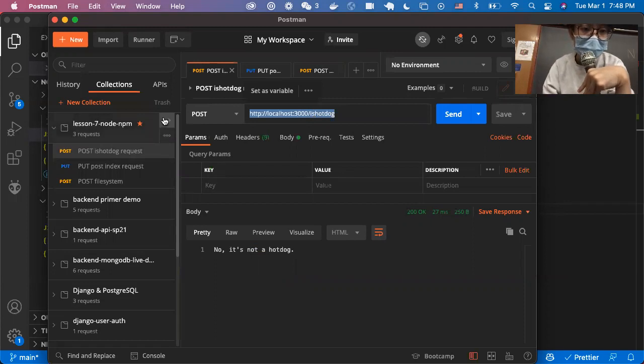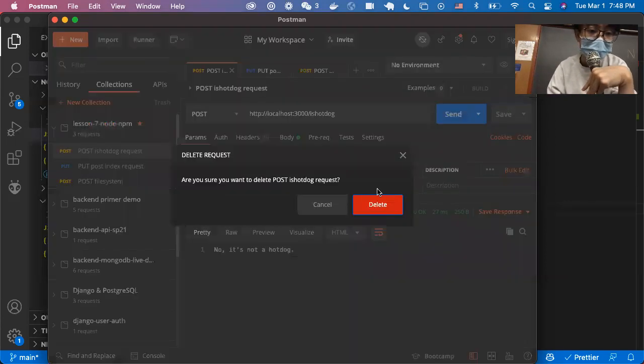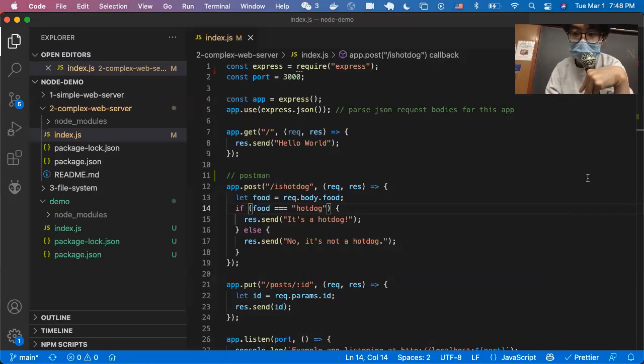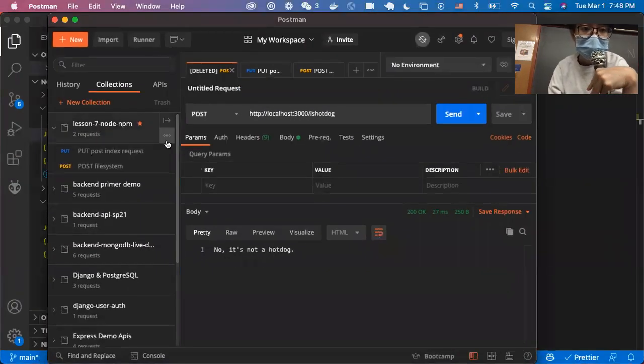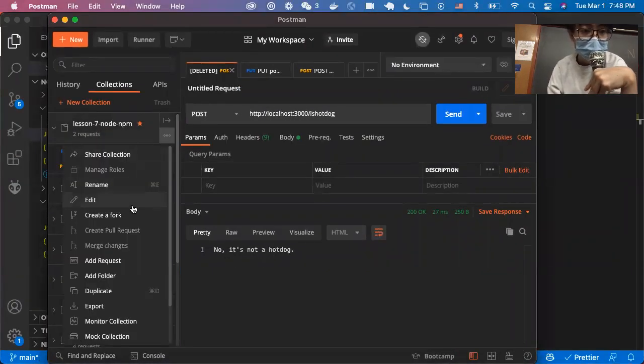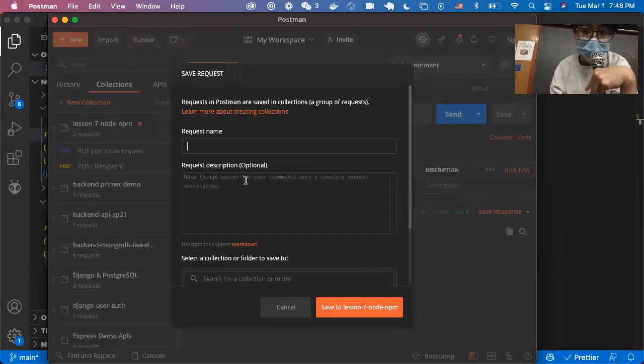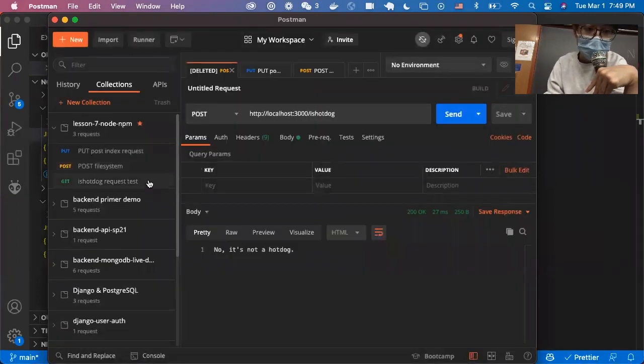Okay. So let's delete this. And let's say we want to test on this particular route. So what we are going to do is first of all click this button and then do add request. Inside request name, you can essentially put anything. So let's just say hotdog test, and then save to lesson 7.